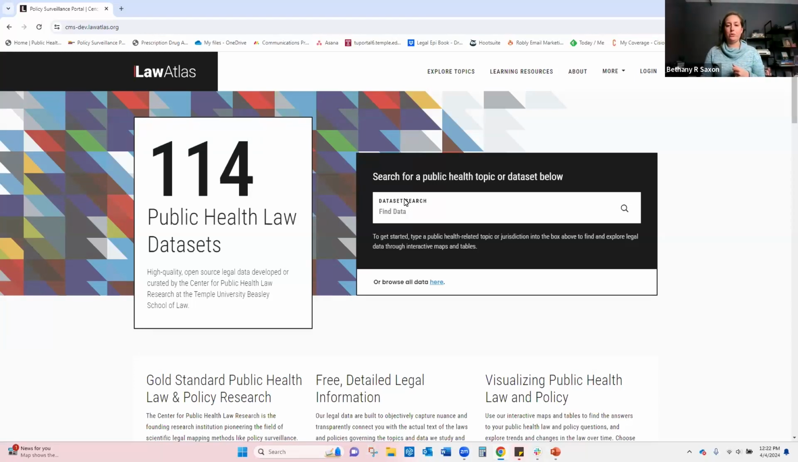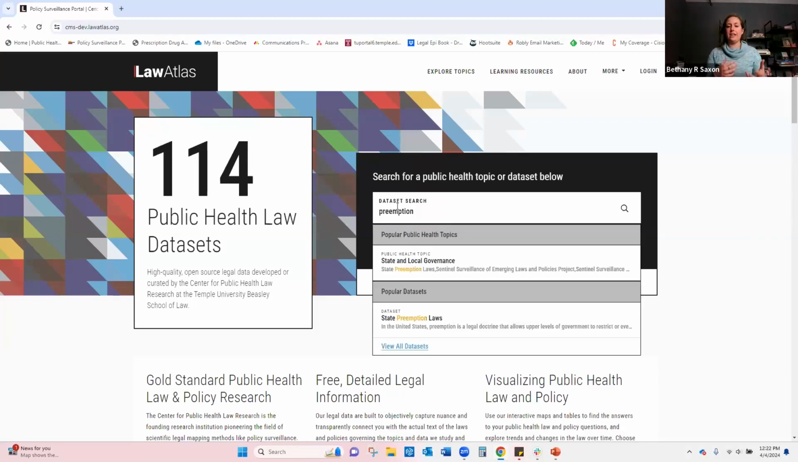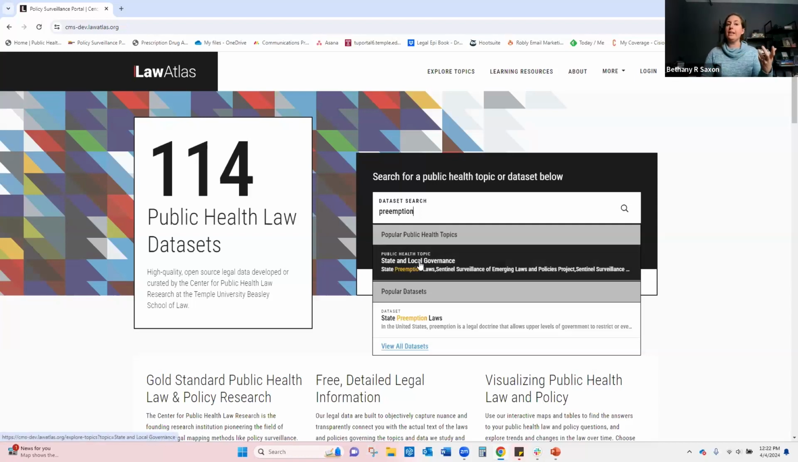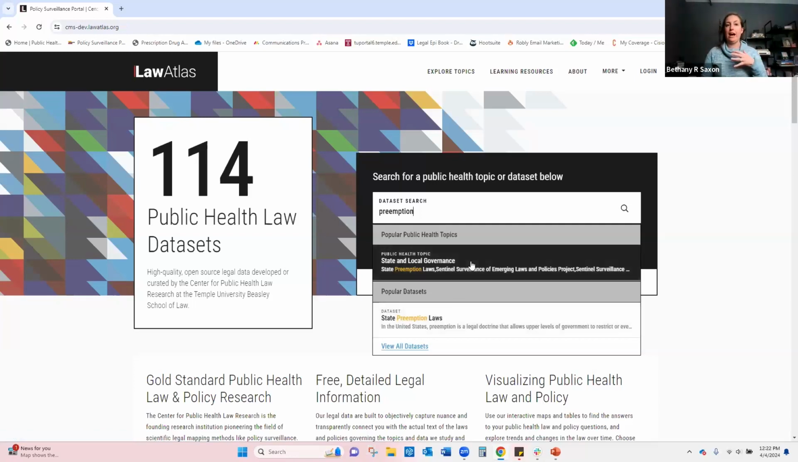So to support the findability of our data, we put a search box front and center that has this very cool autofill feature that allows you to start typing in a keyword or part of the title of the data set if you know what you're looking for. And it's going to start offering you big buckets of public health topics, so state and local governments, for example, if I type in preemption, as well as popular data sets that have that term in the data at some point.